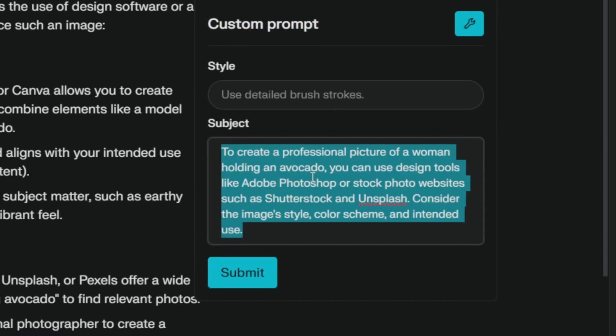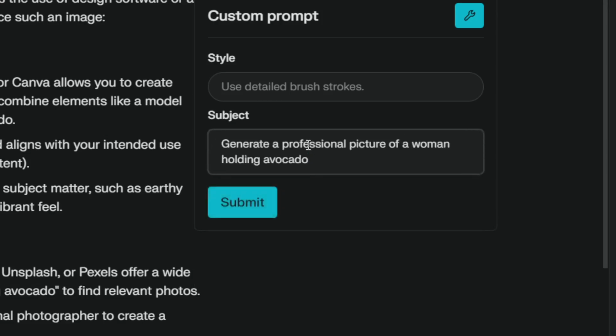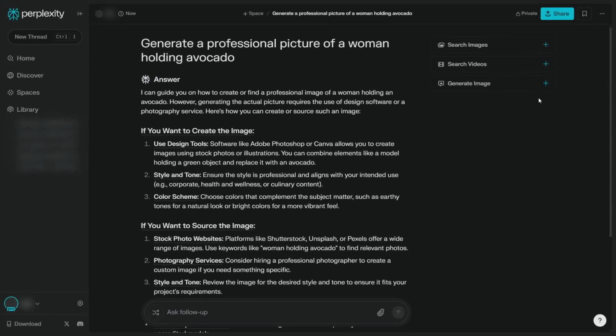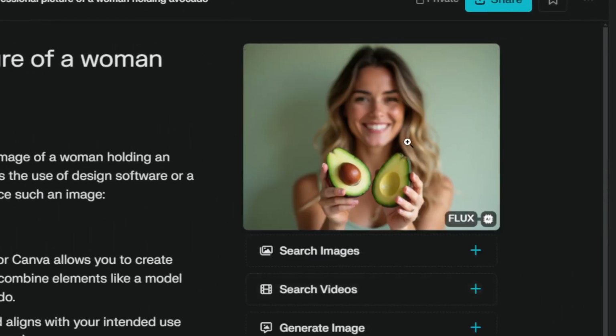Okay, now I'm going to remove this. There is no need to use that, and I'm going to just paste the prompt that I have used for DALL-E 3. You can also specify the style, but in this case I'm going to ignore it and just click submit. Okay, it is still generating. We just need to wait, and it's usually going to take about 10 to 20 seconds, and there you go.